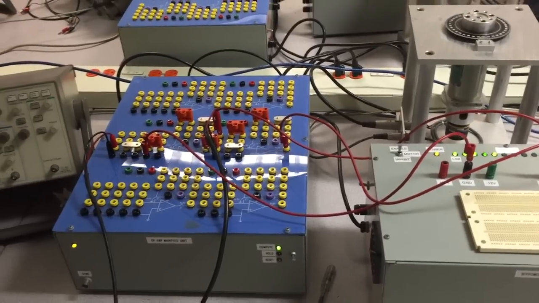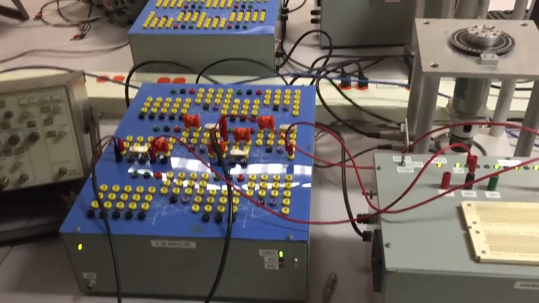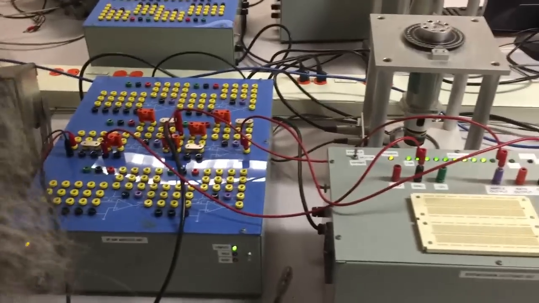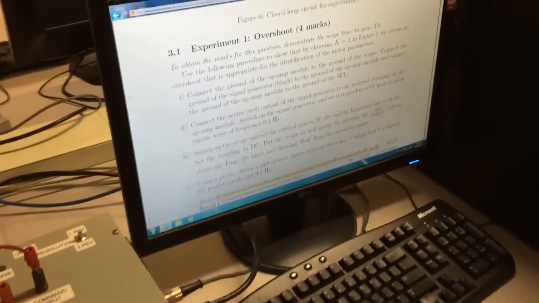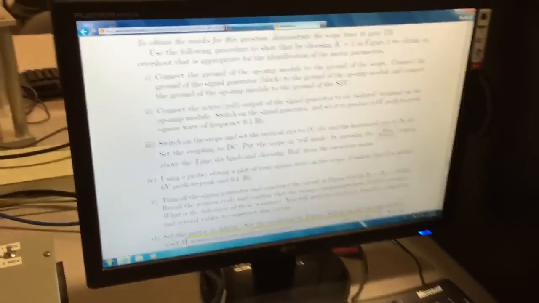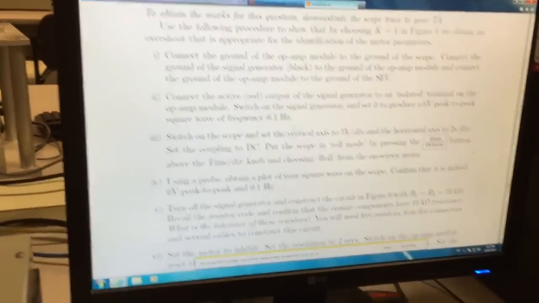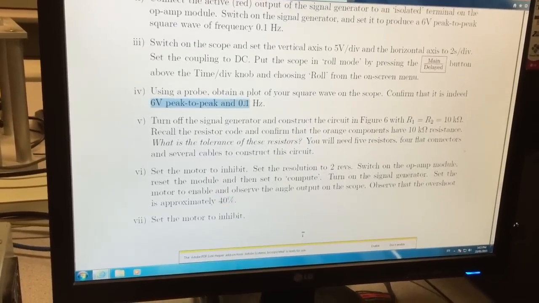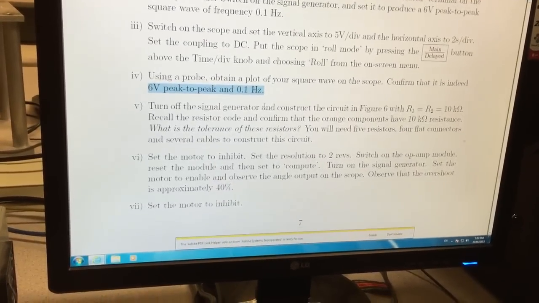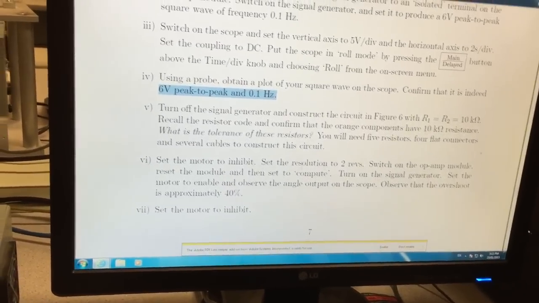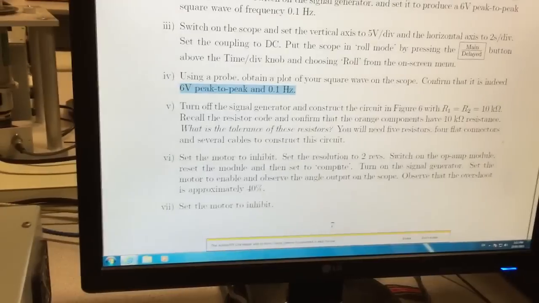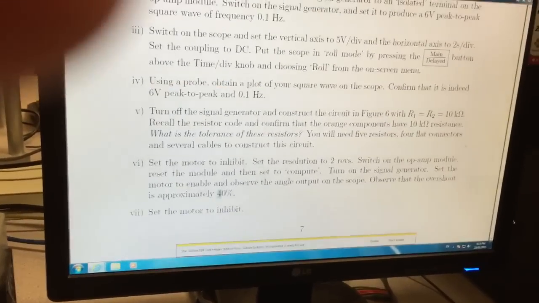Okay, so this is the first part. It is an easy part. We have already seen the overshoot. The second part, we can look at on the PDF here. In the first part, we connected the ground, we tested the signal generator, we looked at the scope, and we used 6 volt, 0.1 hertz. We set the motor to inhibit, set the revolution to 2 rev. We opened the system and set it to compute, and we observed the overshoot of 40%.